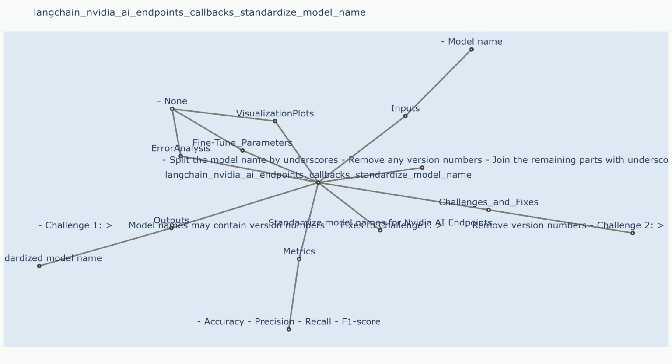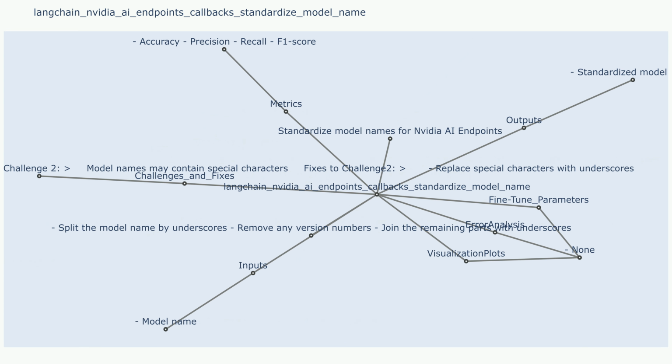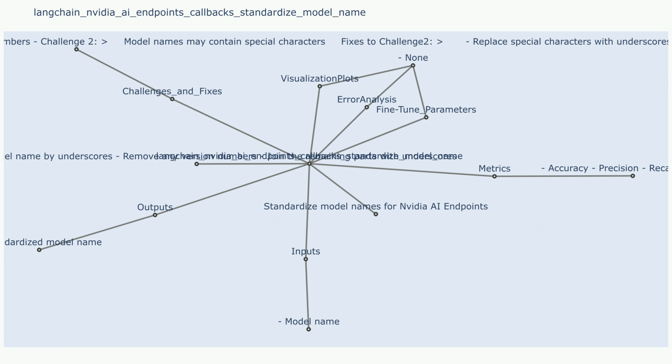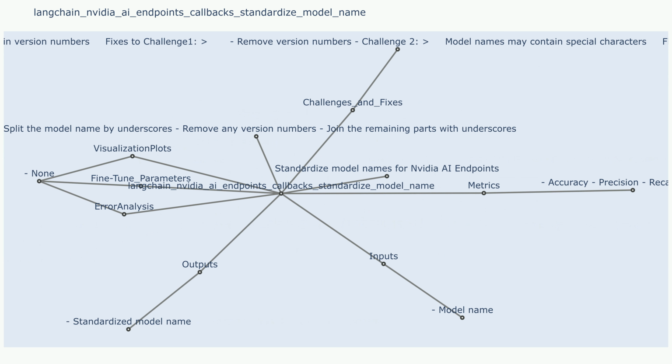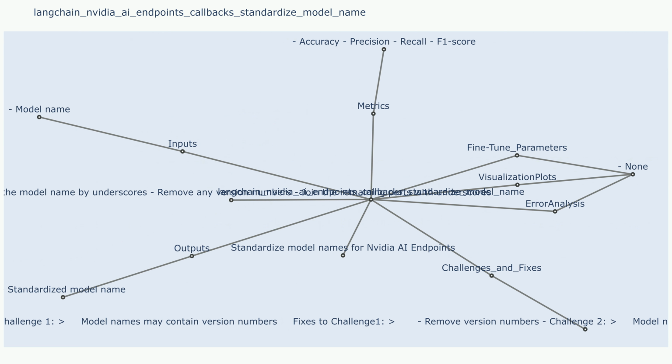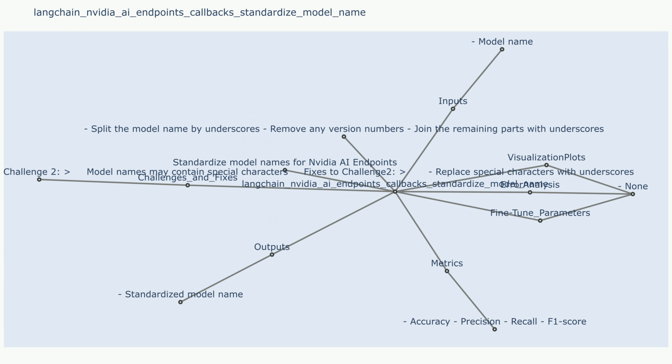NVIDIA AI endpoints callbacks. Standardize model name. Description. The standardized model name callback is designed to ensure model names are consistent and usable within LangChain. It modifies model names based on the specified format to avoid errors or inconsistencies in the pipeline. Inputs. Model name. The original name of the model, typically provided by the user or retrieved from an external source. Outputs. Standardized model name. The processed model name that is consistent with the defined format.